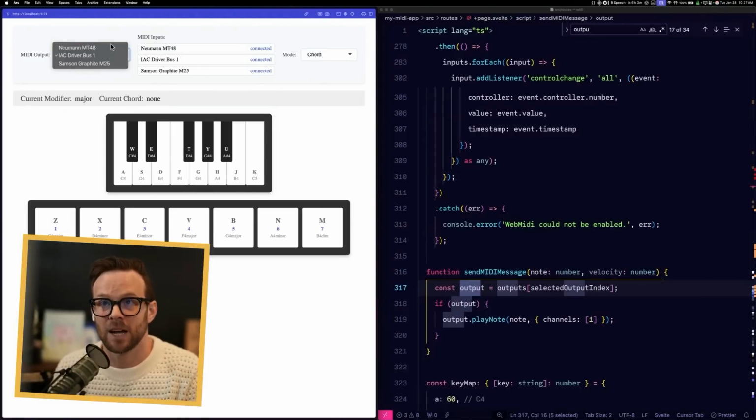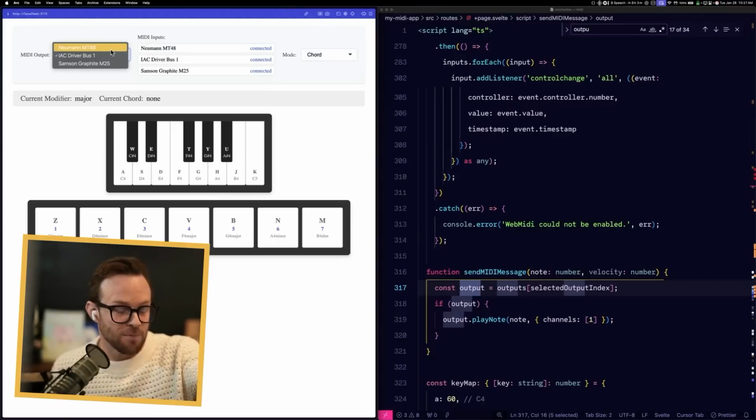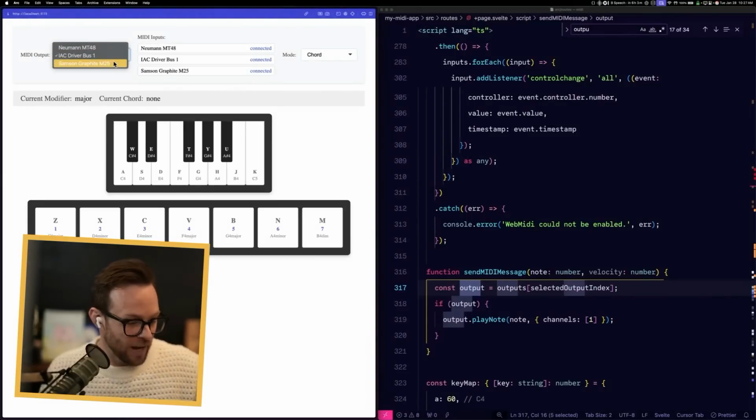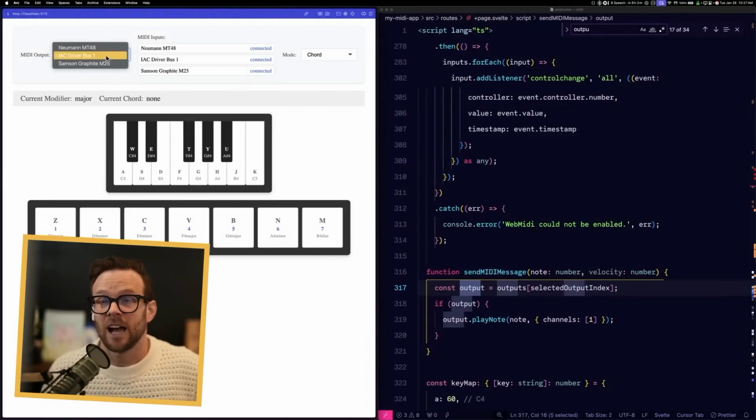So for instance, I have my audio converter, which is my digital audio interface. That shows up here. I have the keyboard that actually shows up as a MIDI output as well. And then I have this IAC driver bus. So you can do this in Windows or Mac.